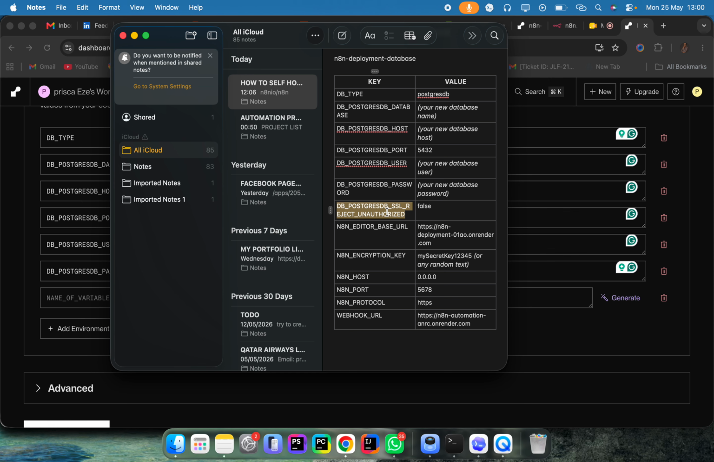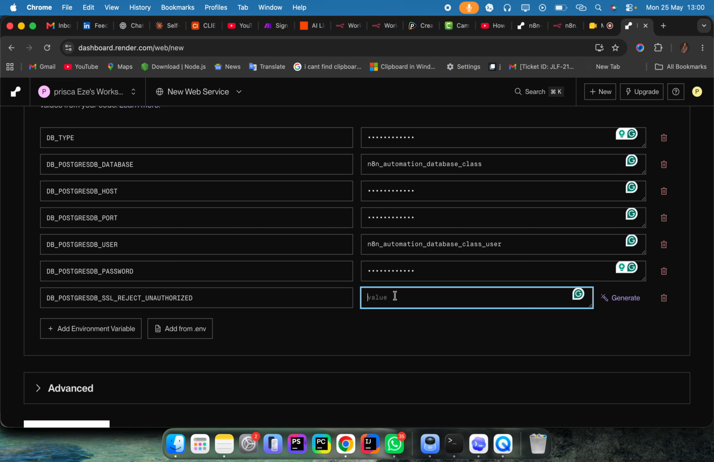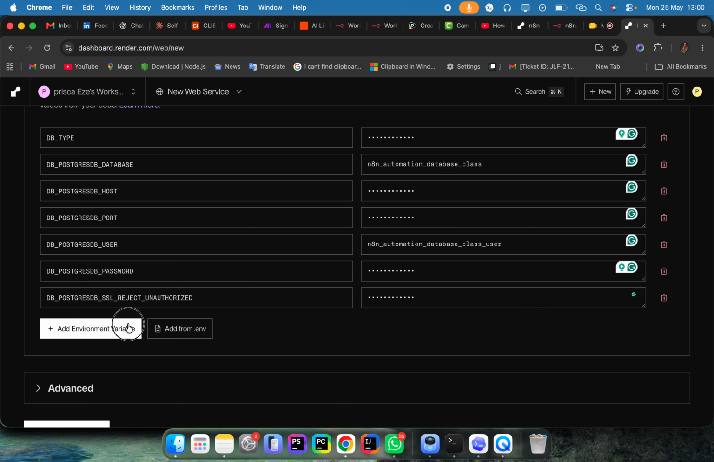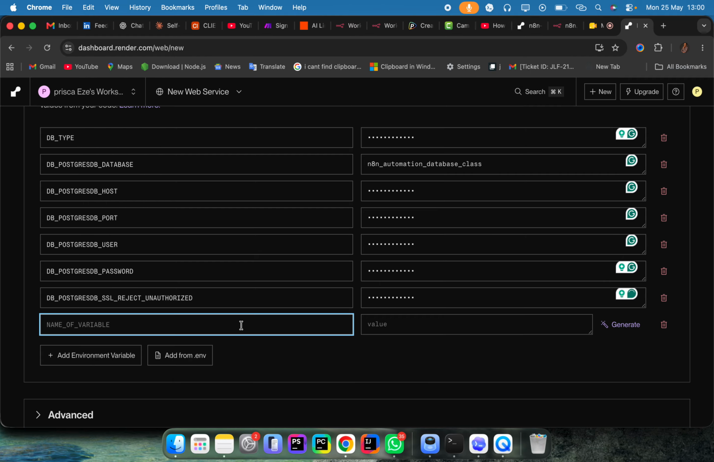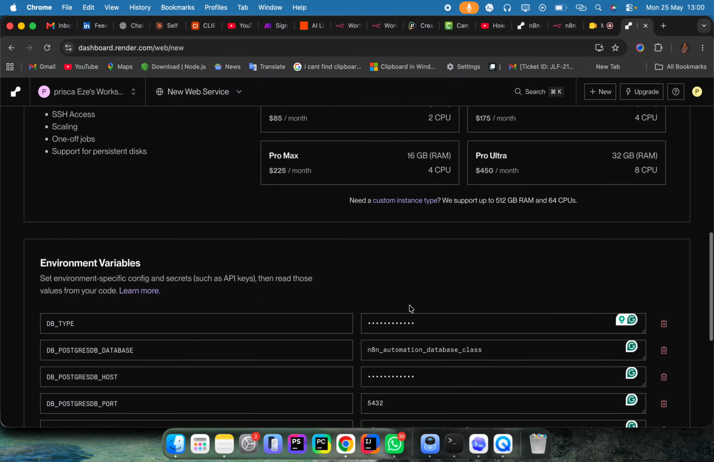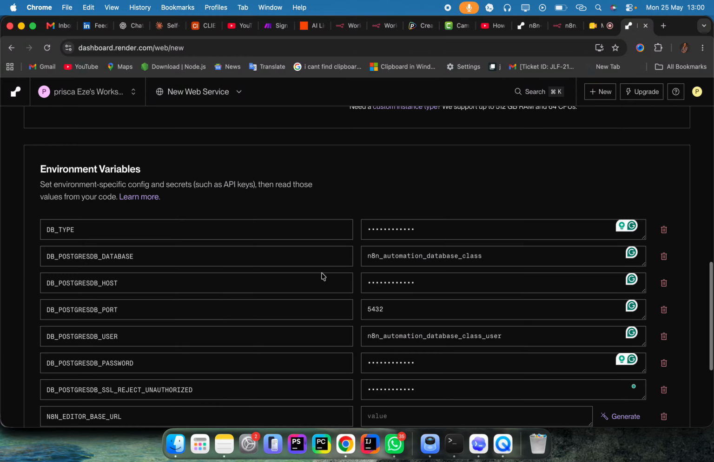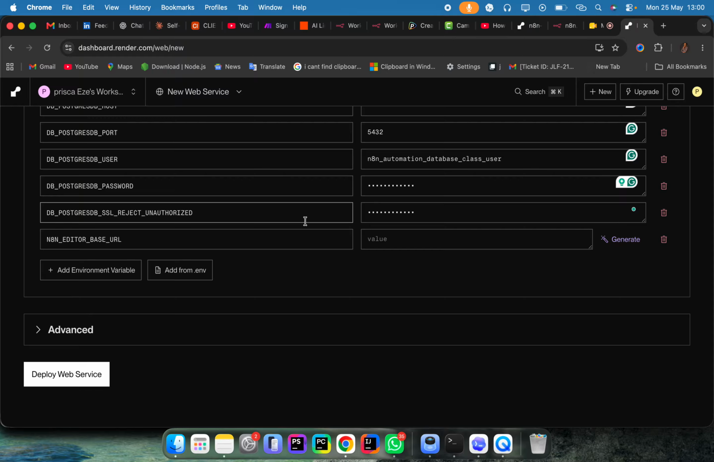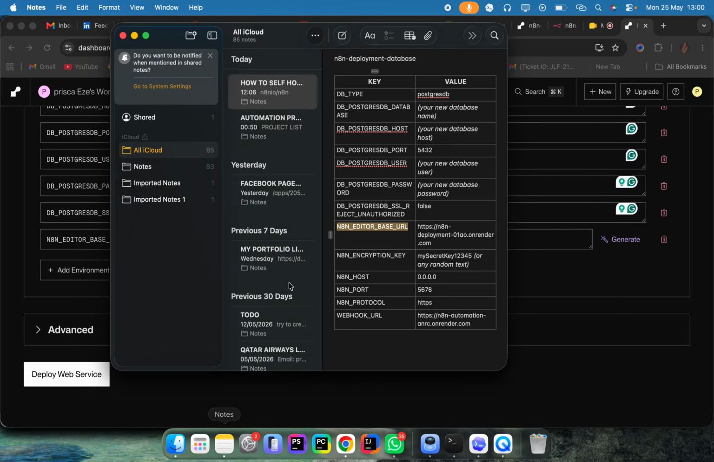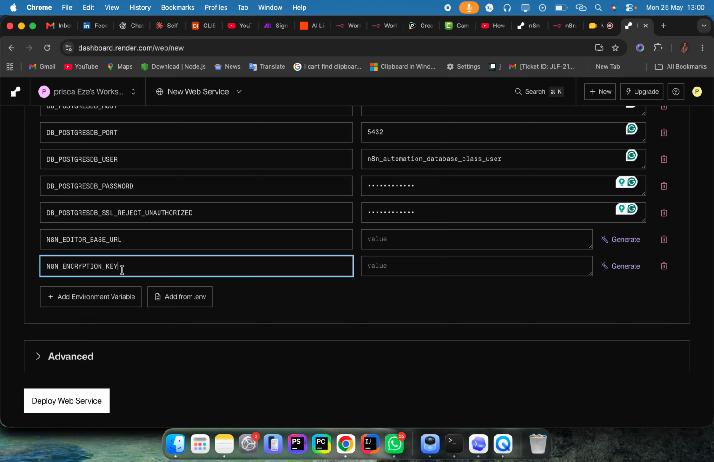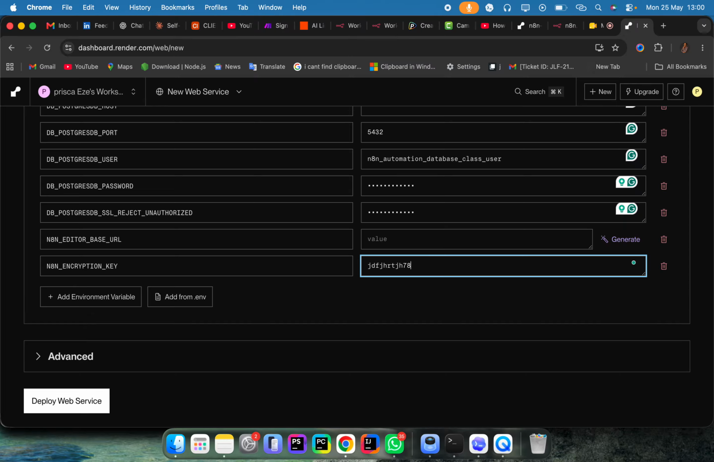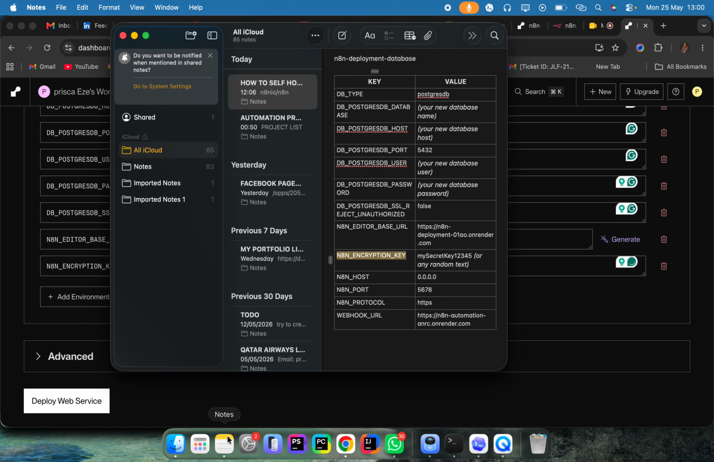This is for reject unauthorized. It is usually false. Okay, let's add base URL. Of course, we will keep it empty for now, but we will come back for it, because once we deploy, the base URL will come up. Remember that. So let's come back here. The encryption key, we just add something random there. Random, anything. You can as well leave it empty.